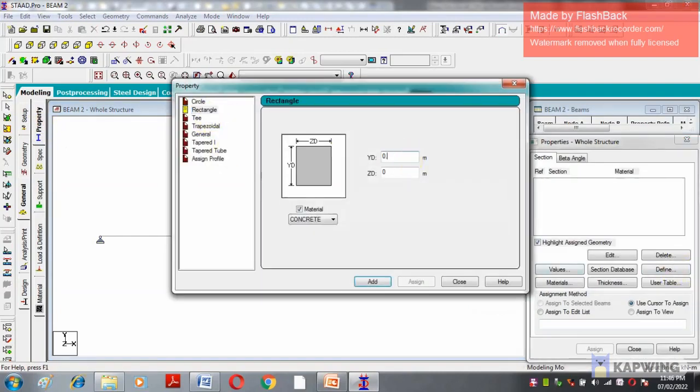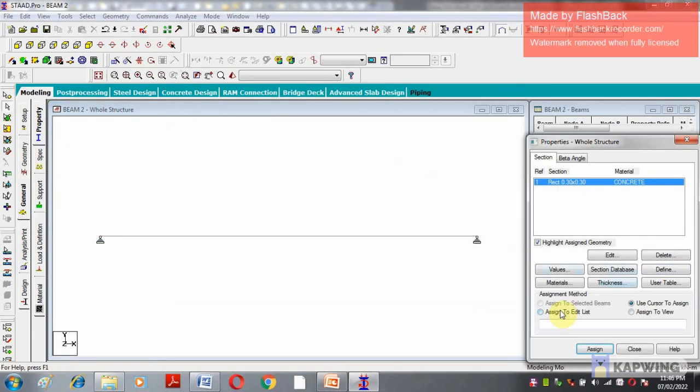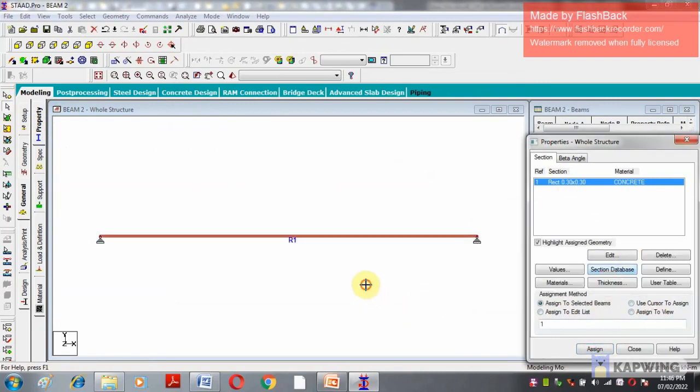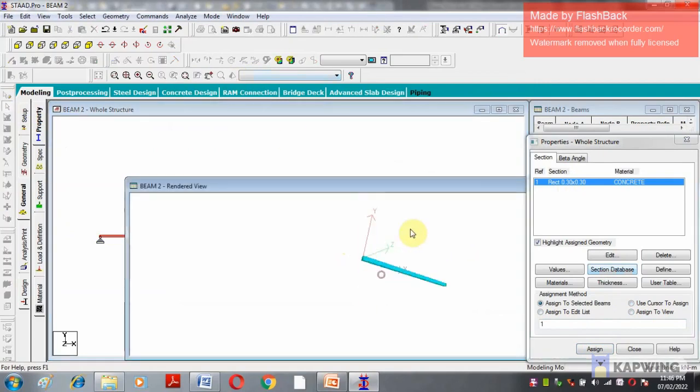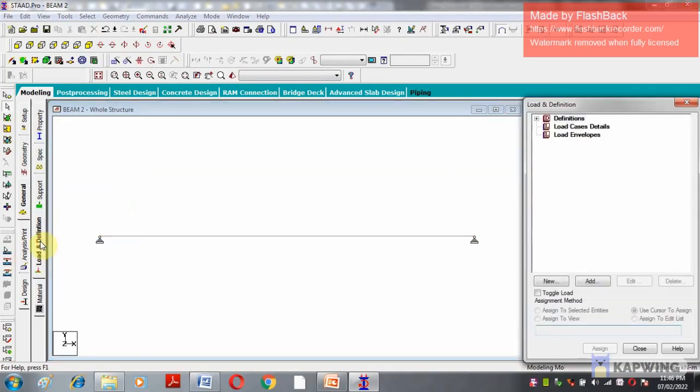Next, property, define. Our beam is a rectangular beam. For the size of the beam, give sizes 0.3 meter, 0.3 meter in both directions. Add, select the beam property, assign to view, assign. So after giving property, you are able to see the 3D view of your beam by using the 3D rendering icon.